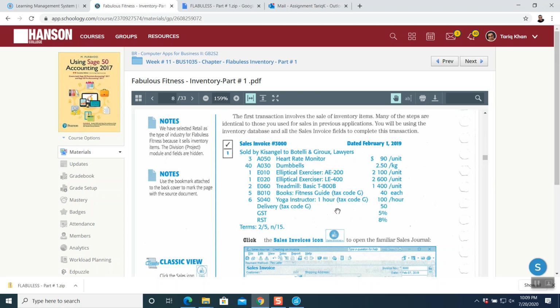Then we have the delivery. So what is delivery, guys? Delivery again is shipping and handling. The other name of a delivery, it's shipping and handling. And there's a third name as well, which I will tell you once we reach at this step. And then GST, RST. What is GST? Taxes, and RST. RST and PST exactly the same thing.